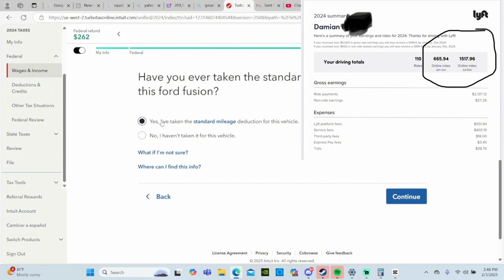If you guys don't want to take the standard deduction, you can choose to do so. But with that, you have to keep track of all your receipts, like oil changes, maintenance, and all that stuff. I just take the standard deduction because it's simpler, easier. And say if I ever get audited, I can just show the IRS people, hey, this is how much I made, these are the online miles, this is the standard deduction I took. I did it the easy way, because it's more of an easy route.